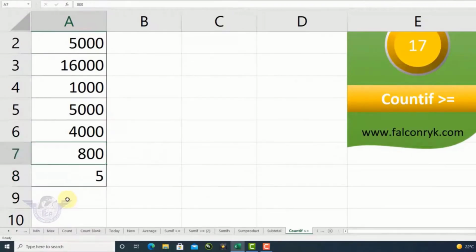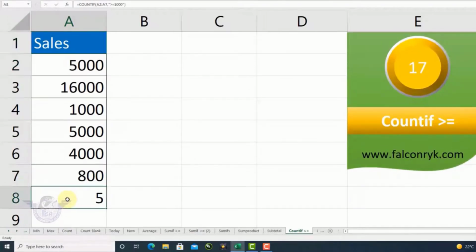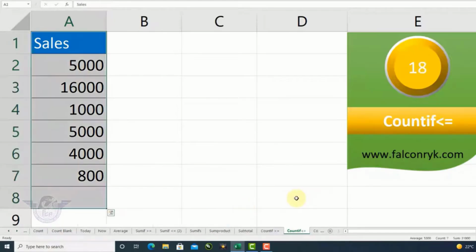Look here, there are 5 values, and here you can see we have 8. And now you can see that the total values here are 1, 2, 3, 4, 5, 6 values. So in total, we have one value less than 1,000, and the remaining 5 values are either equal to or greater than 1,000. So it has shown us the count here.